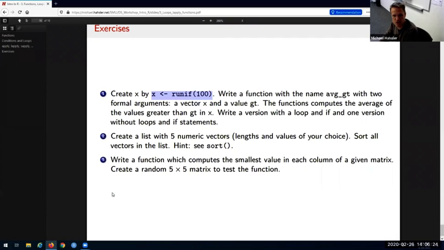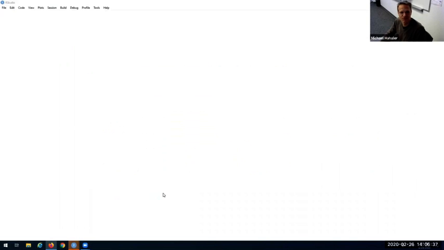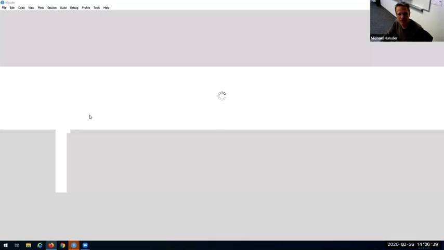If I start my RStudio, then we can just paste this in here. Once it starts, hopefully it starts. Oh, I know, it's very slow. Last week it was the same. It took like 20 seconds to start. There it is.